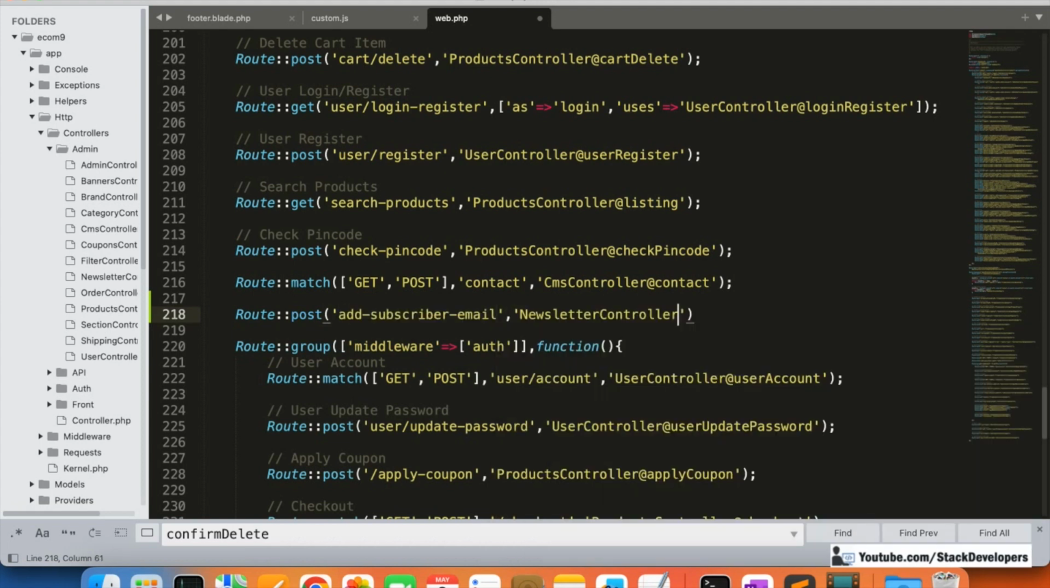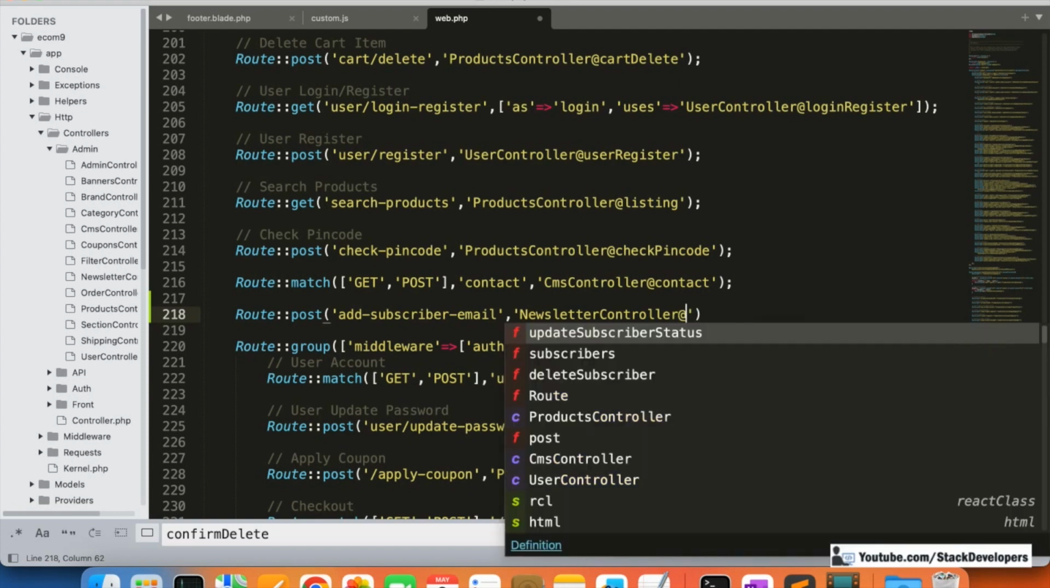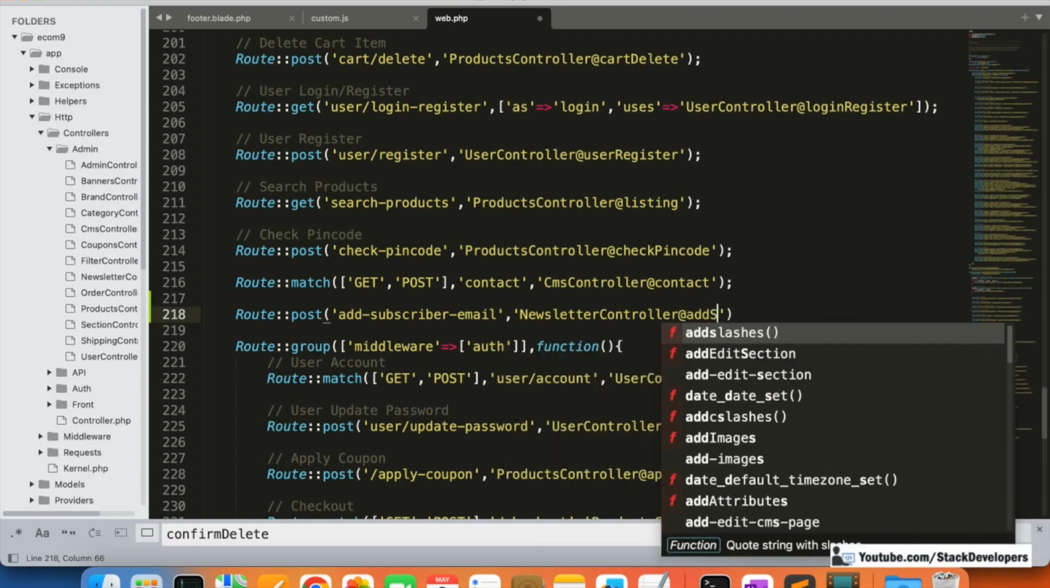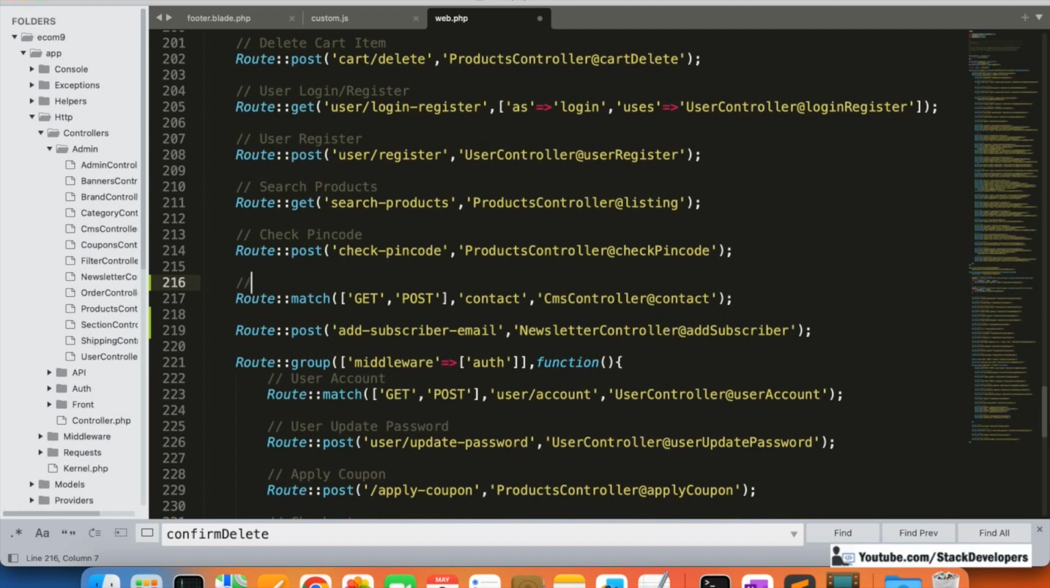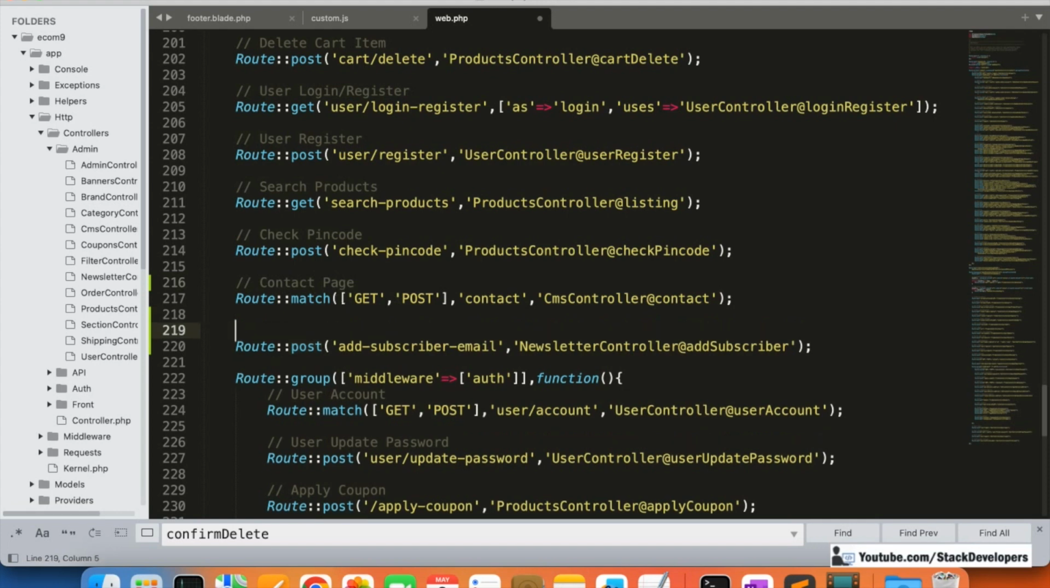Then newsletter controller, we are going to create one more newsletter controller at the front end. Earlier on we were at the admin end, now we are going to create it at the front end. Okay, add subscriber, and make sure you add a comment. Like I'm going to add the comment here, contact page, and here I'm going to add the comment, add subscriber email.